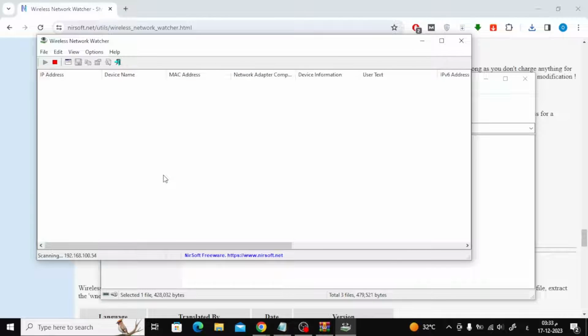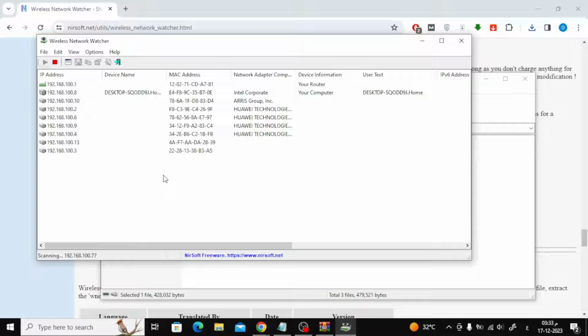After a few seconds, you will see all the connected devices on the network, connected either wired or wirelessly, along with some information about each device, such as the name of the device on the network or the manufacturer of the device's network card.